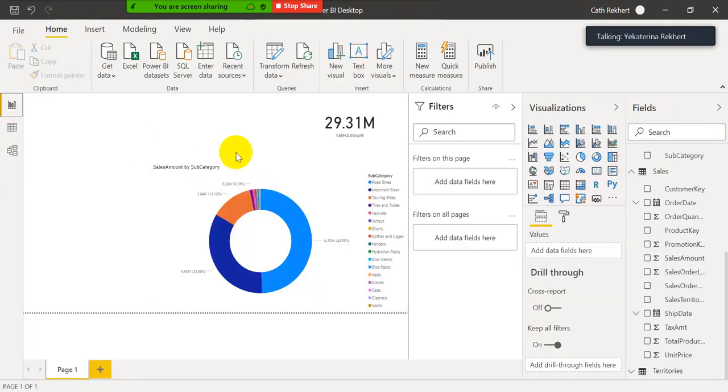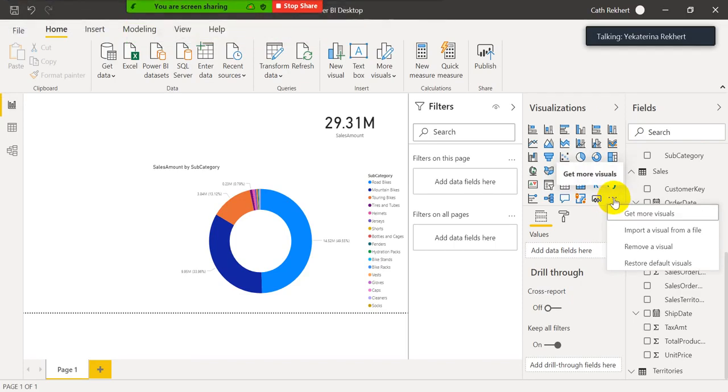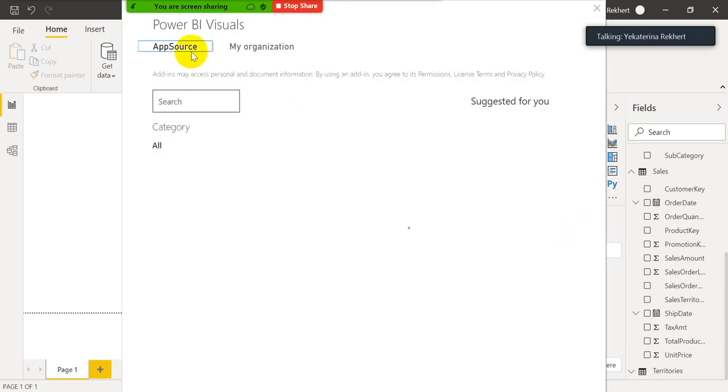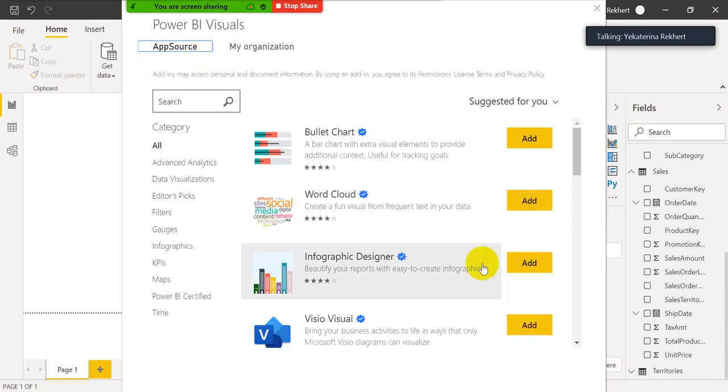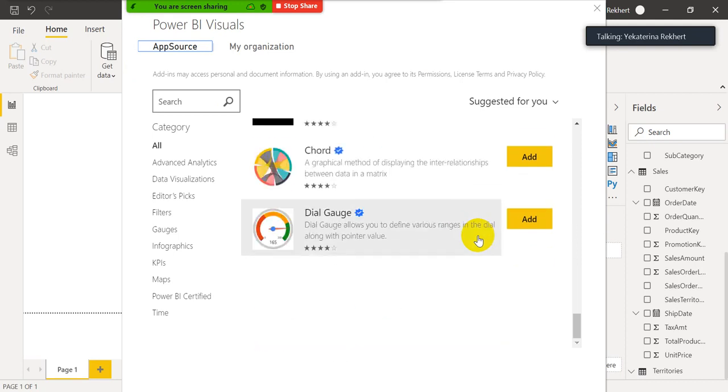Okay, we have just learned how to build standard visualizations in Power BI, but it also has lots and lots of custom visuals. In order to get custom visuals, you need to click on these three dots and then Get more visuals. And after that, you are going to see a marketplace, now called AppSource, where you can find, I believe, about 300 other custom visuals.